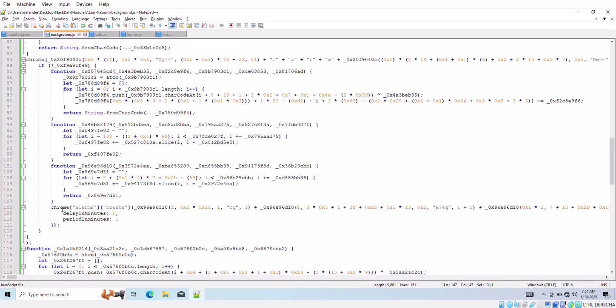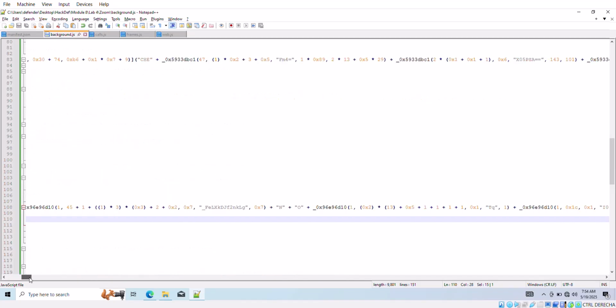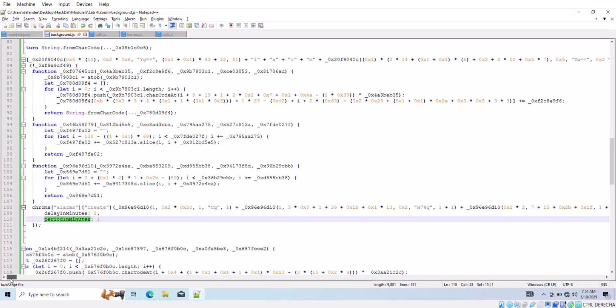And oh, here's actually one of those alarms being defined. Chrome alarms create and something else. We can see a delay in minutes of 1 minute and a period of 1 minute as well. So this alarm is going to be triggering every minute. Okay, so this is create.